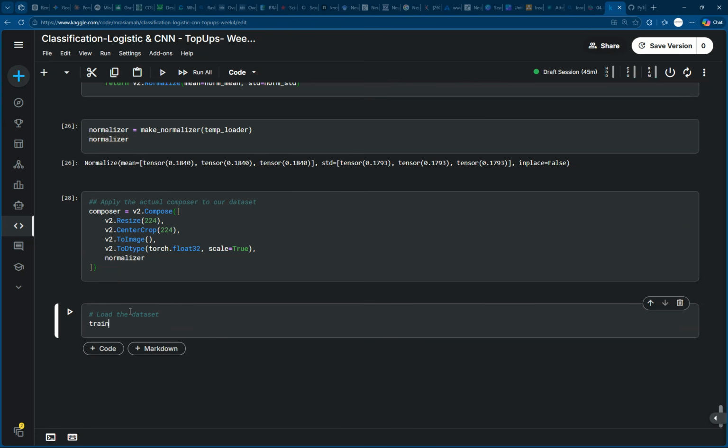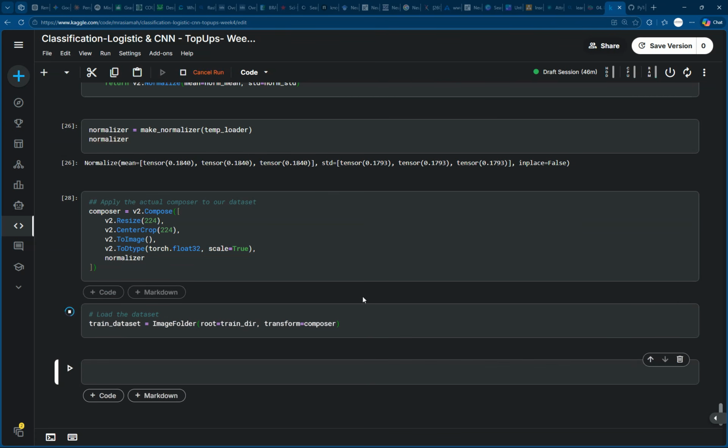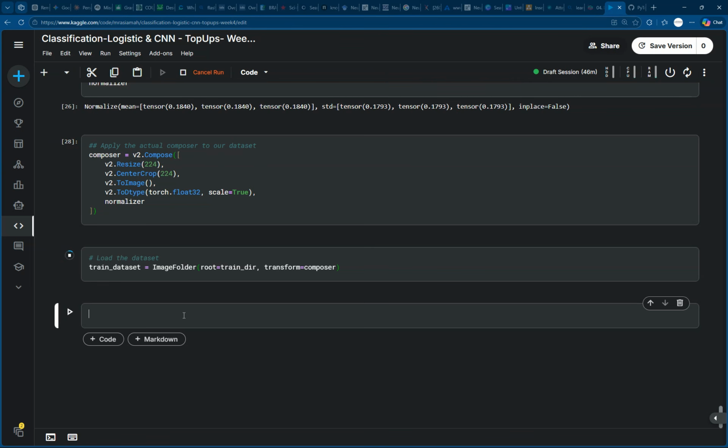So we have train data set, then we have our image folder. Then we have the root, which is the train directory. Then we see the transform. So here, they're saying go and load it, and each one applies the transformation we have specified over here. We use compose for it. So bam, it's going to take some time because the data is a lot.